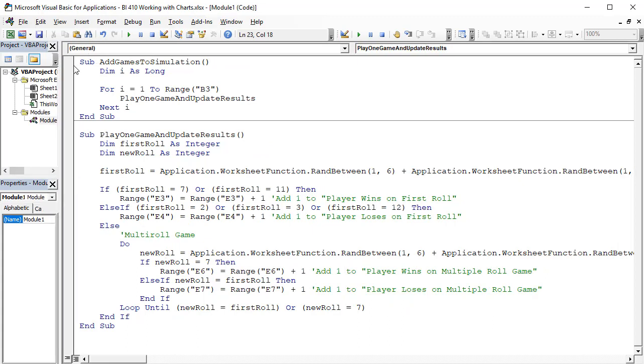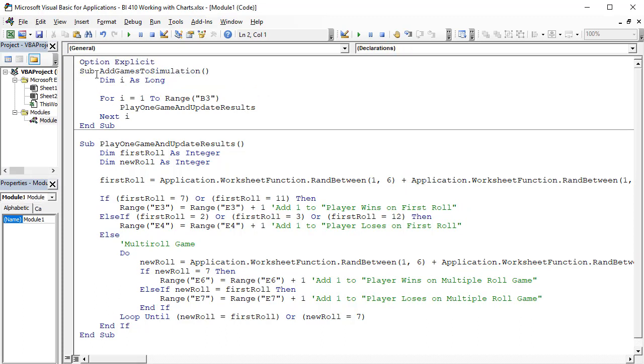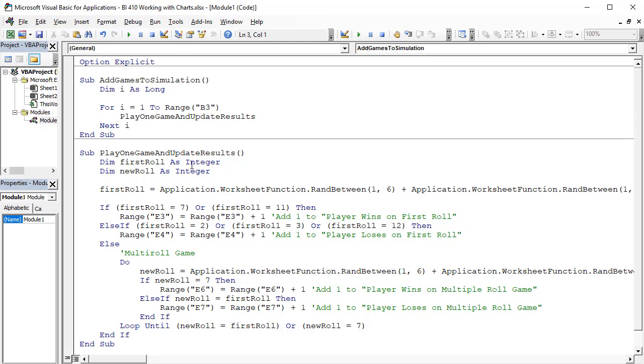And I don't have an Option Explicit in the PDF, but I definitely want to put this in here because I wrote a lot of code. If I have any variables wrong, I want the VBA editor to flag me and let me know that I've done something there. So AddGamesToSimulation, we declare variable I, and we're declaring it as Long, not Integer.